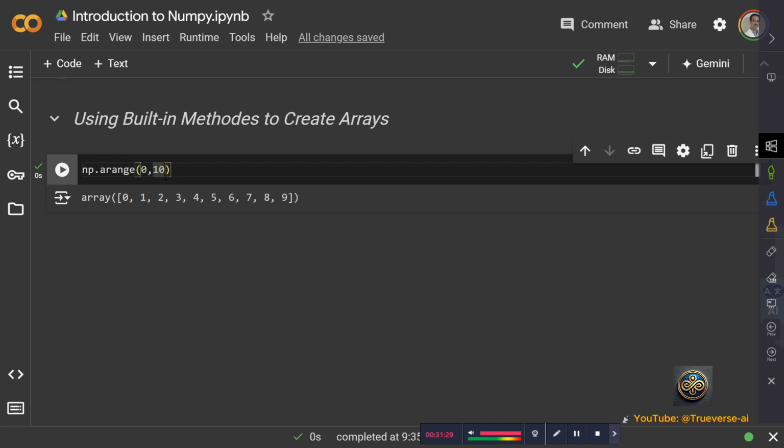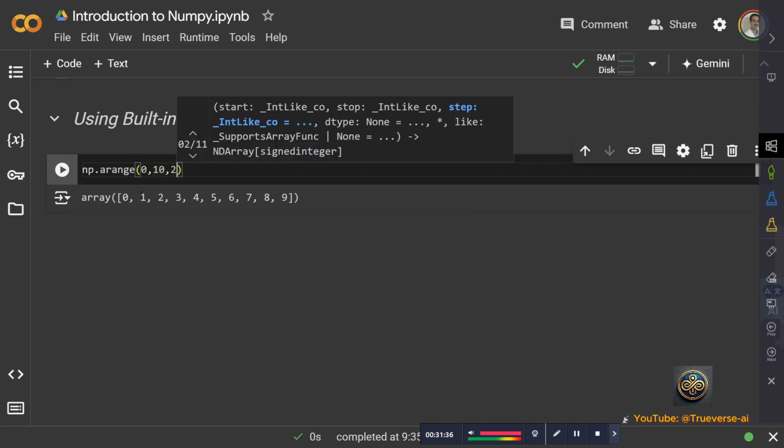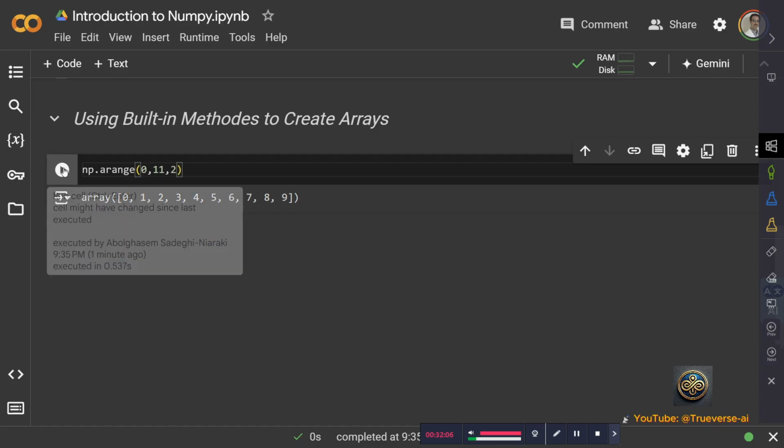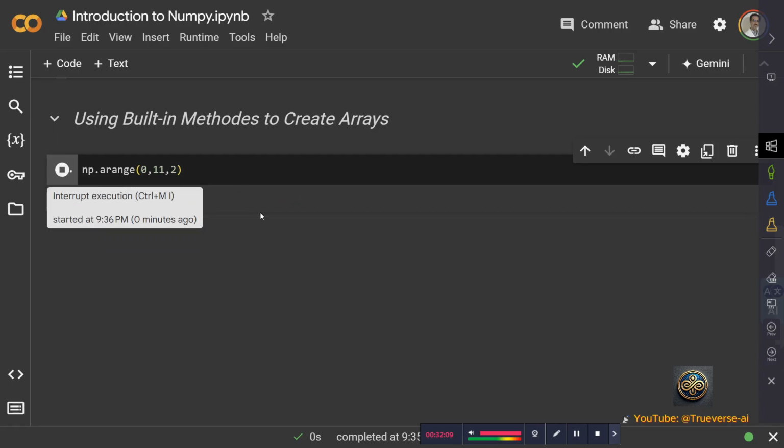So if I make the step size 2, what would happen? Then it only keeps the even numbers. That means remove 1, remove 3, keep 0, 2, 4, 6, 8. And because now we want to have, for example, 10 inside the array as well, we can increase the stop to 11. So if we do that, we will see the result, yes.